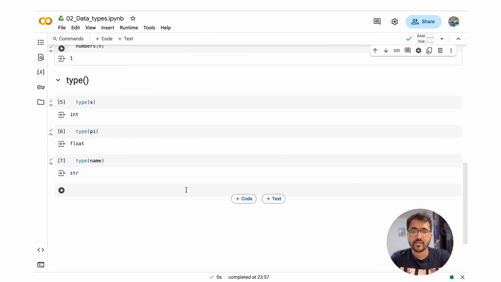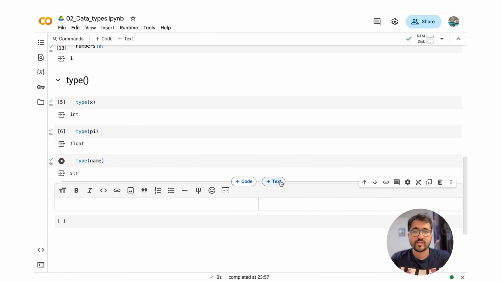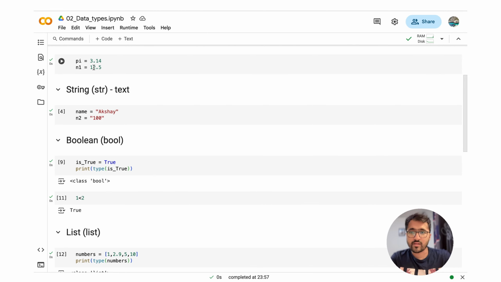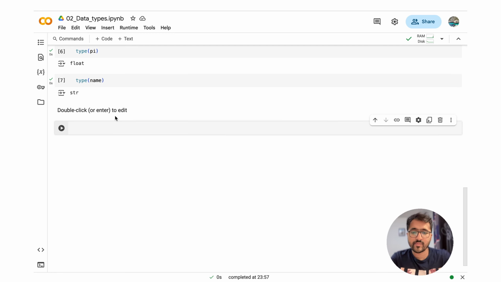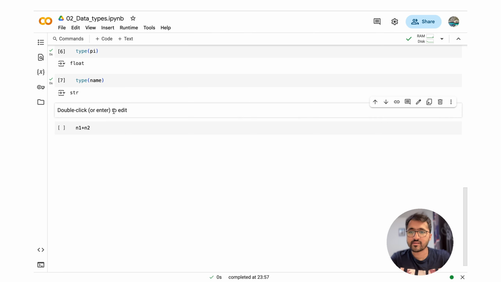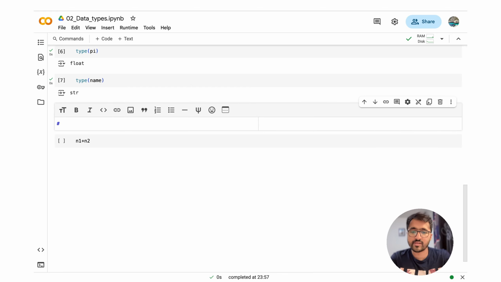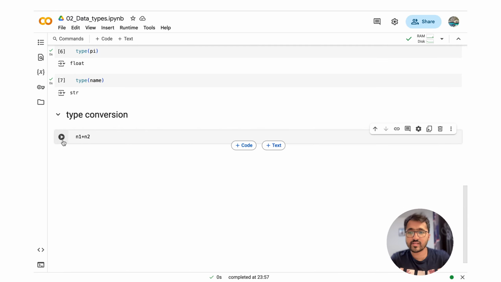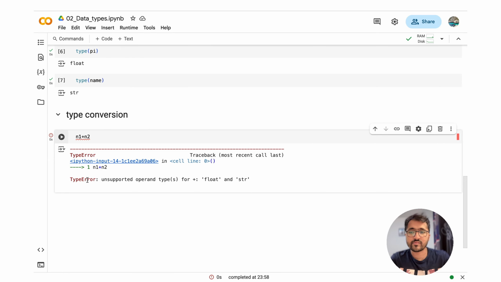And now finally, if I want to convert any data structure, maybe from string to float, then that is also possible. Earlier we defined a number n1 as 12.5 and then n2 is defined as 100. If I simply add n1 plus n2, then what do you think we should get? 100 plus 12.5. Let me give the name type conversion to this section. If we run this cell, it gives us an error. This is a type error because we cannot add a float and a string.